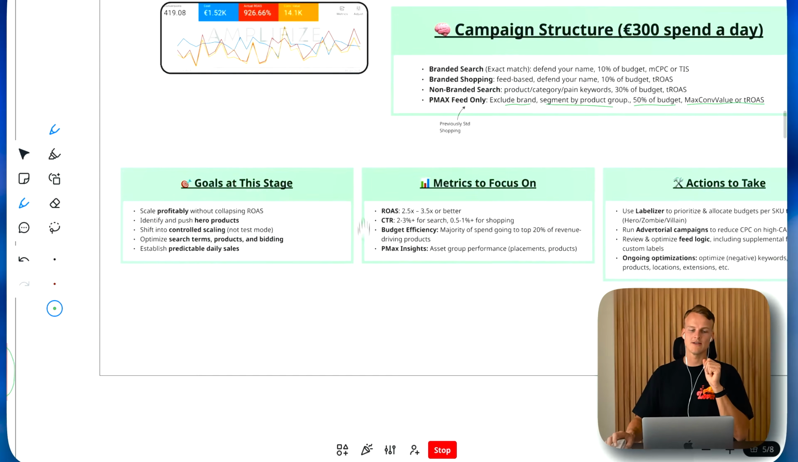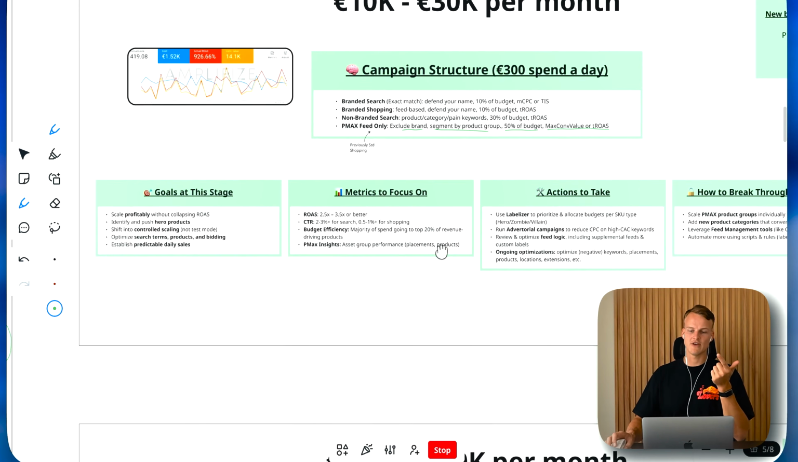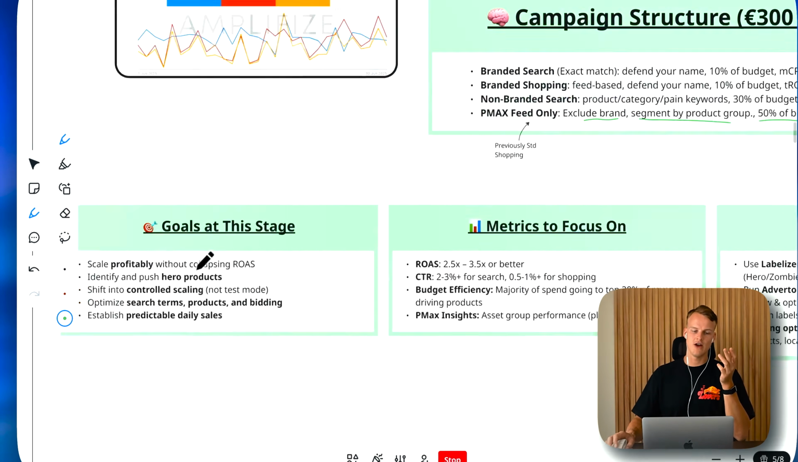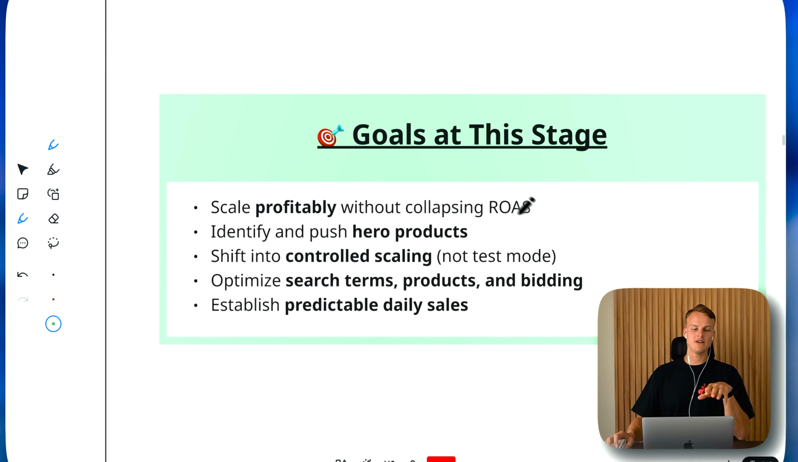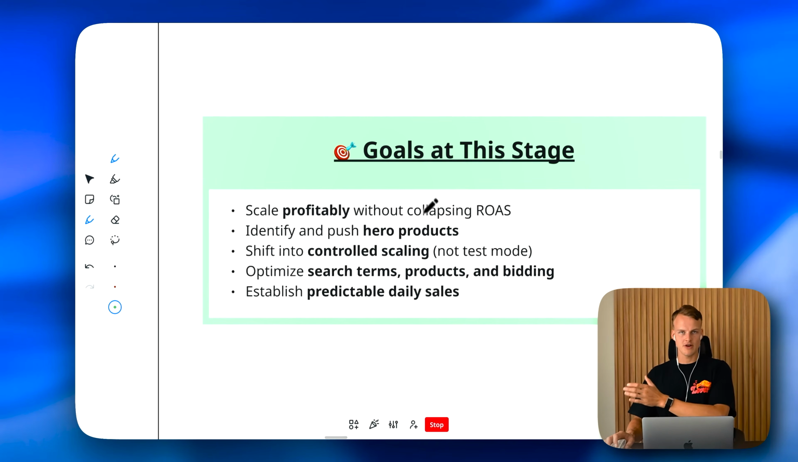And how that looks like in terms of the goals, metrics, actions, and the breakthroughs are: you want to scale profitably without collapsing ROAS. So identify and push hero products if you have those. You want to shift into controlled scaling, not test mode, as I said. Optimize search terms, products, and bidding, and establish predictable daily sales.